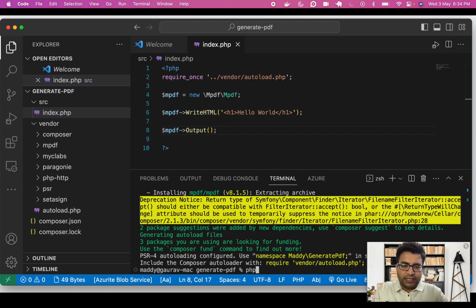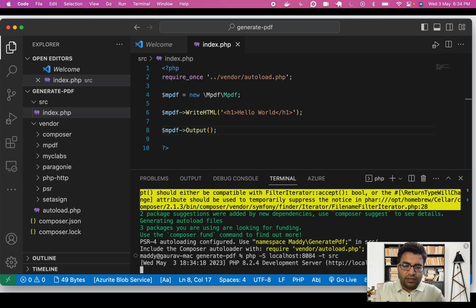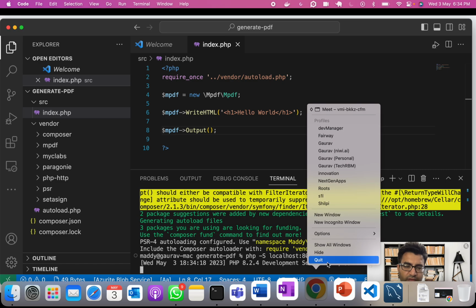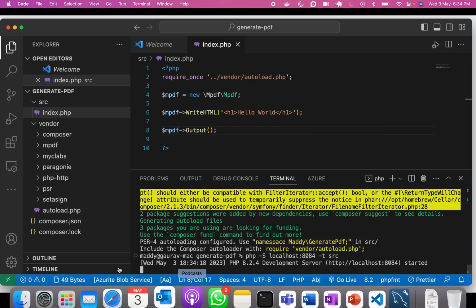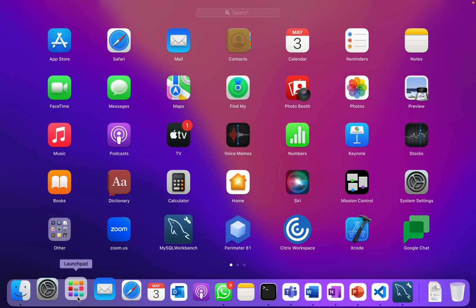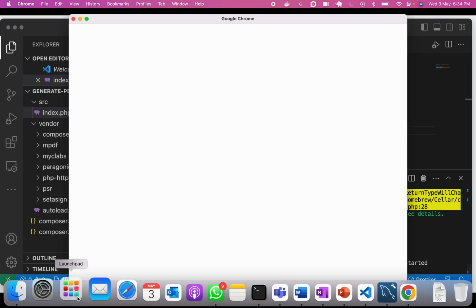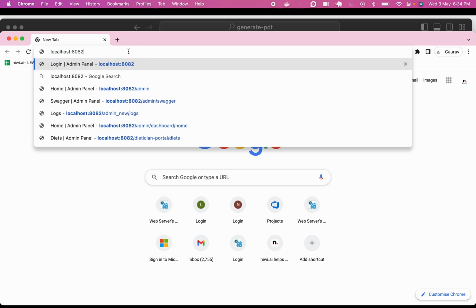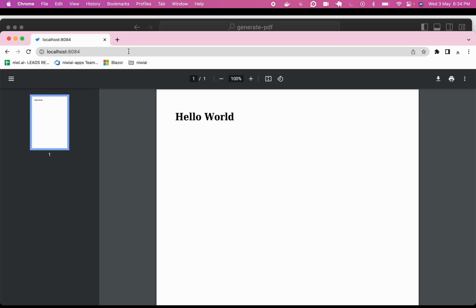For this I'll say php -S localhost:8084 -t, since my root is src, so I'll say src. It is running. Now let us check in my browser. I'll open a new instance of Chrome. Let's check it out, localhost:8084. There we go. So my PDF is generated.